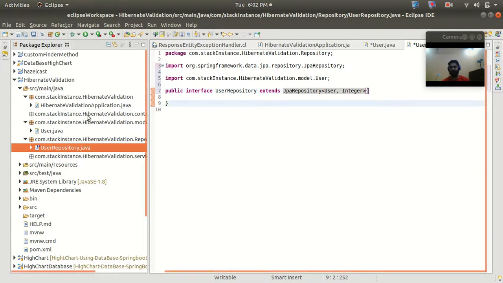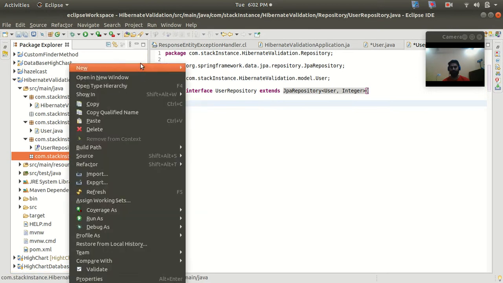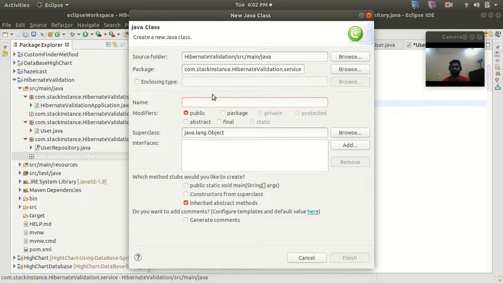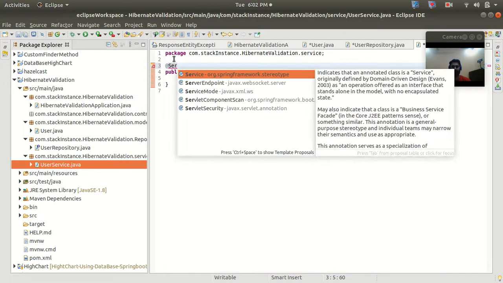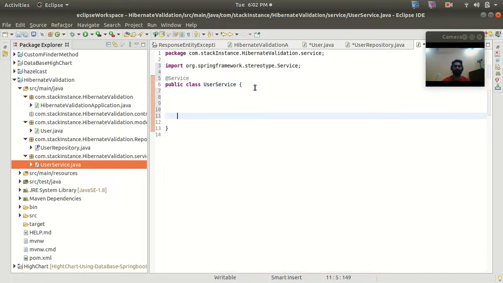So now here I am going to create one service class. So this is my service package. Inside the service package, I'm going to create one service class with the name, let's say, UserService. To make this a service, we have to annotate this with @Service. All right. So inside the service class, I'm going to create one method to save the user.